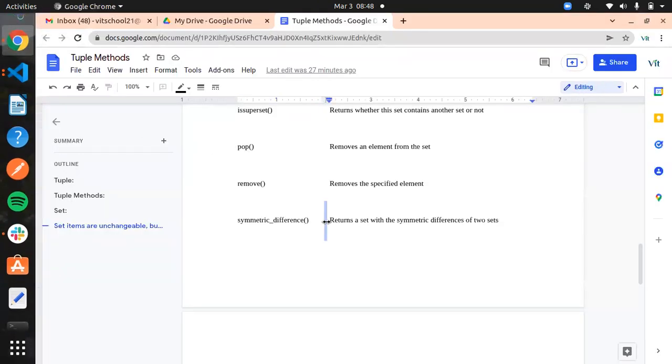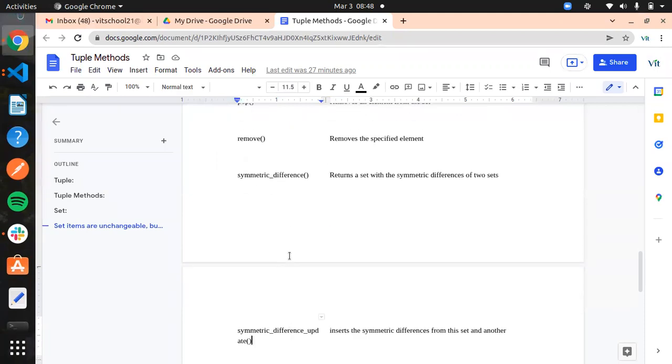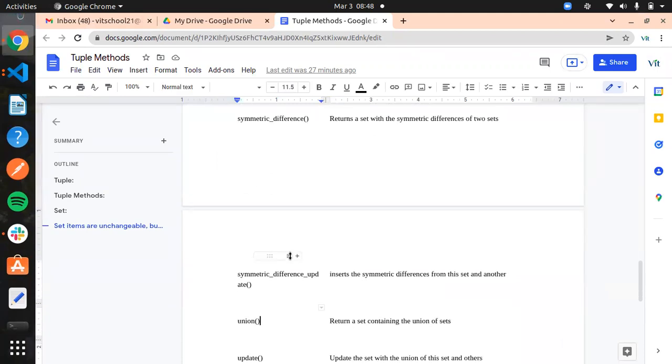Then we have symmetric difference. Let us see what is the purpose of symmetric difference. We already saw the difference. Whenever we use the difference, it's going to give data from the first set alone. But if you want to remove the common elements from both sets and return the remaining values from two sets, you need to use symmetric difference.